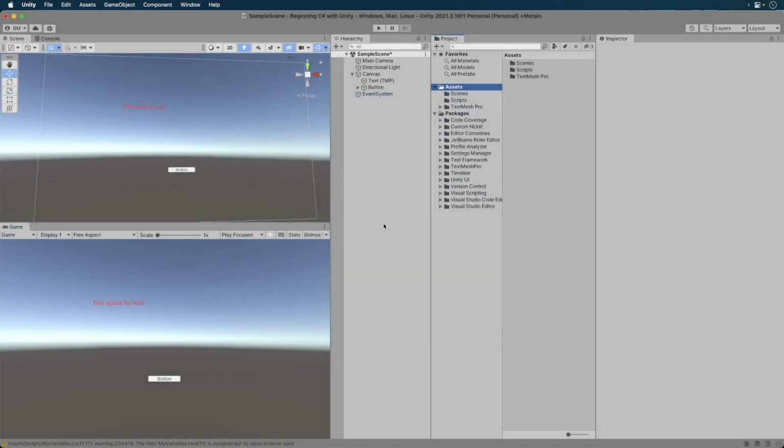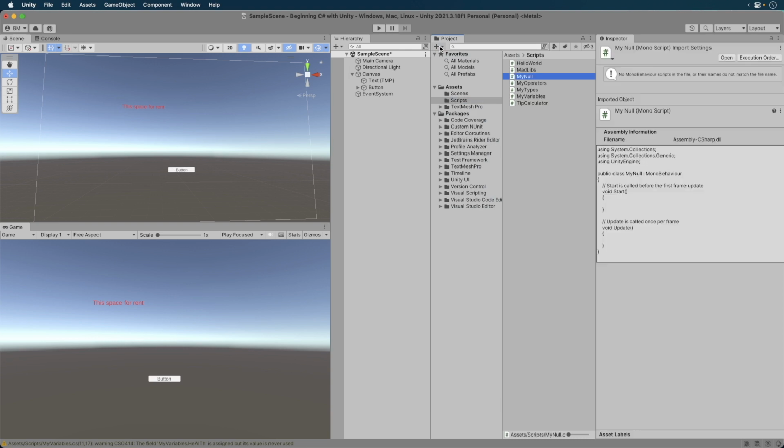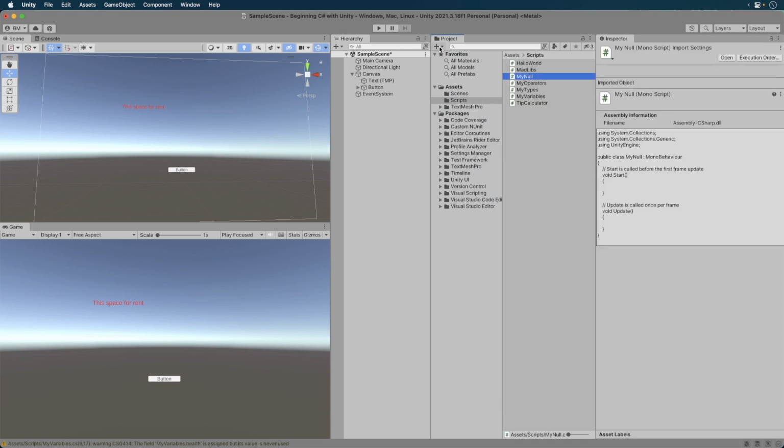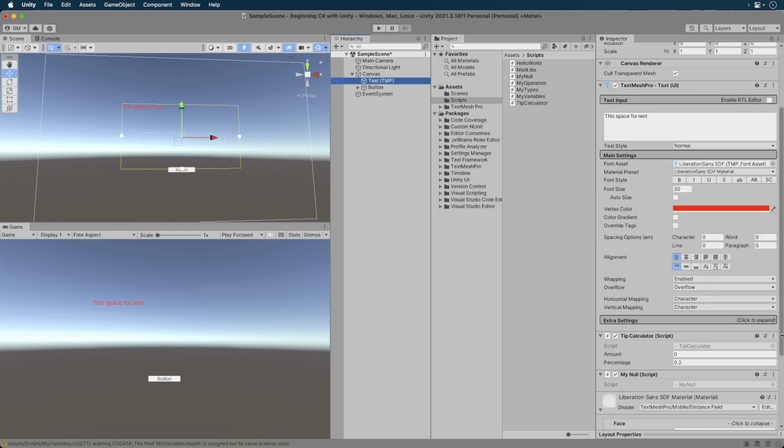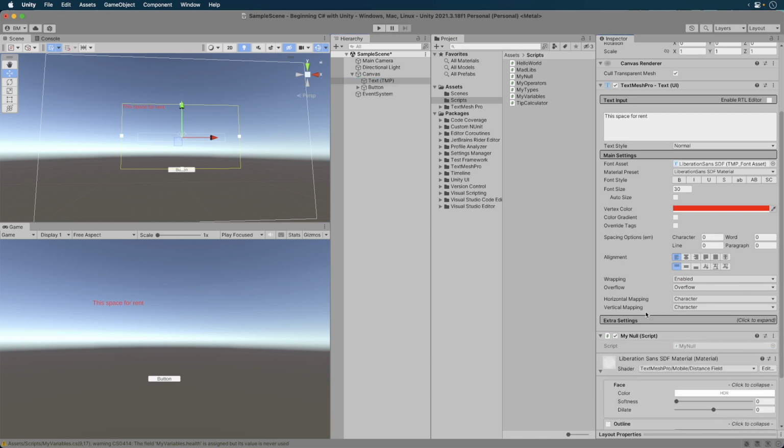Okay, to get started, open your project in progress. We're going to create a new script. Call it MyNull. Attach it to the text and remove the current script. Now, we're not going to connect the button as this is just going to be a quick demo. We'll just print out to the console.